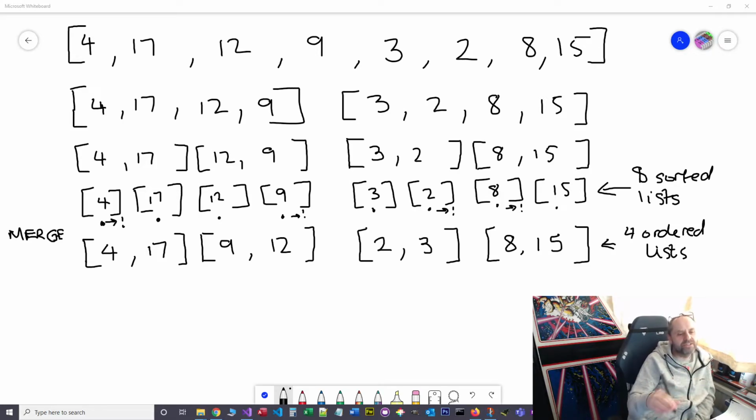Okay, so now I'm at this phase where I've now got 4 lists and each one is ordered. You can see I've got a 4 followed by 17, I've got a 9 followed by 12, a 2 followed by 3, and an 8 followed by 15. They're all in ascending order. So let's go through the merge process again. So we're going to take a pair. This time there are 4 items in total, so we need a list that can hold 4 things. And we're going to put a marker at the start of each one.